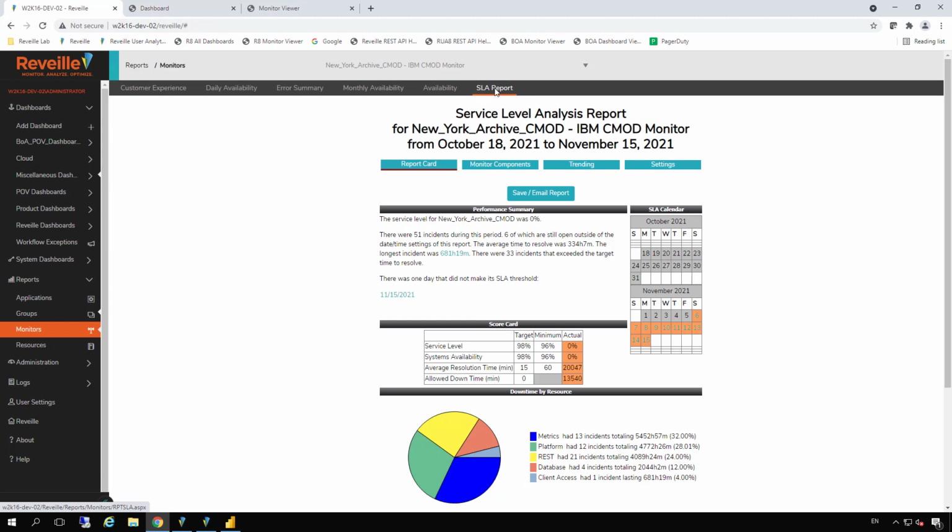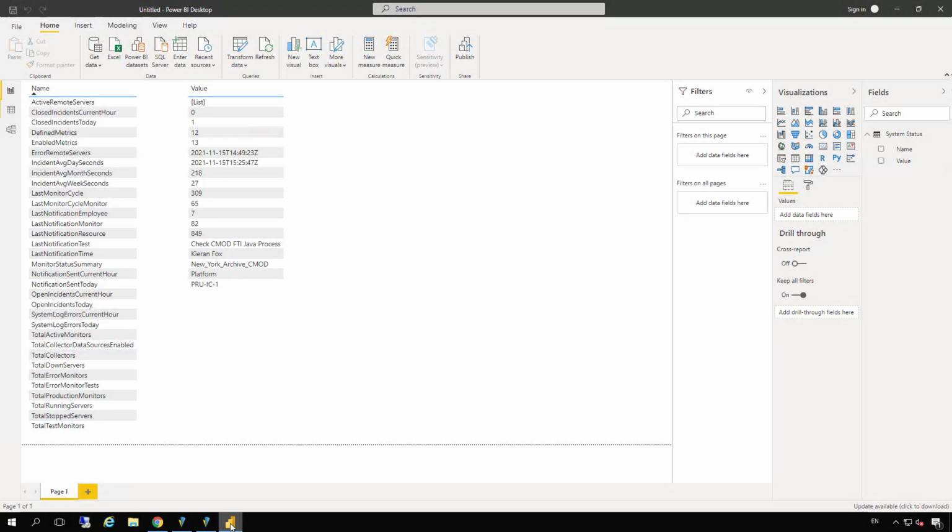Reveille has a REST-based API providing access to Reveille data from other common applications. It also provides trusted data connectors with data visualization and analytics tools such as Microsoft Power BI. This allows you to create your own dashboards and reports using Reveille data with other organization data sources.